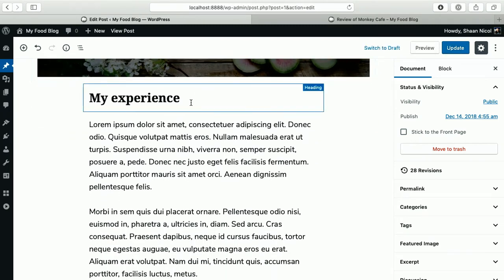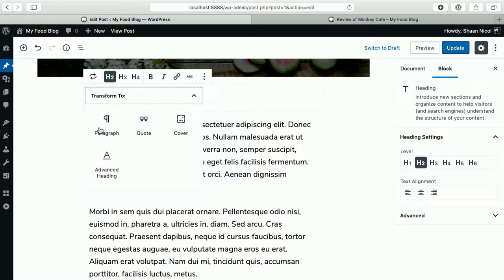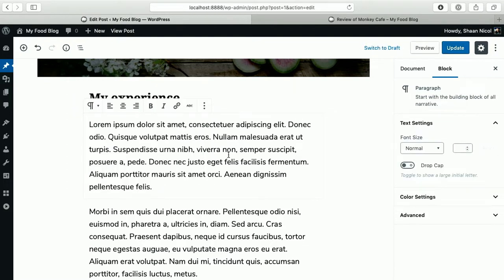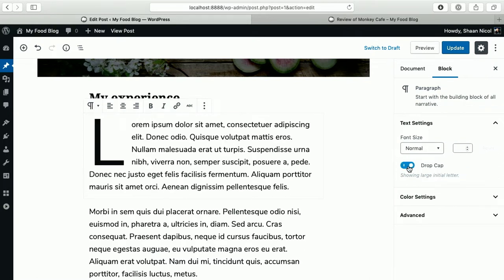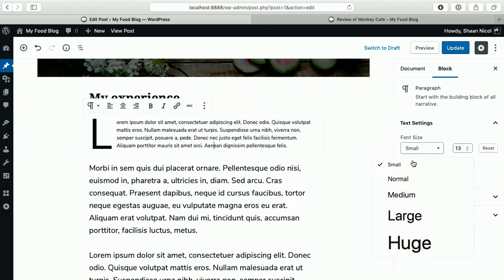But this is a heading tag, so you can change this easily between heading 2, heading 3, heading 4. Or if you decided you want to swap this to a paragraph or a quote or an advanced heading if you're using any of the different block systems. This is a paragraph, so you can see over here that maybe I do want a drop cap for the first thing there, and that will show the initial first letter. You can change the size if I want small, medium, and large, and again, these are defined by your theme, your CSS.